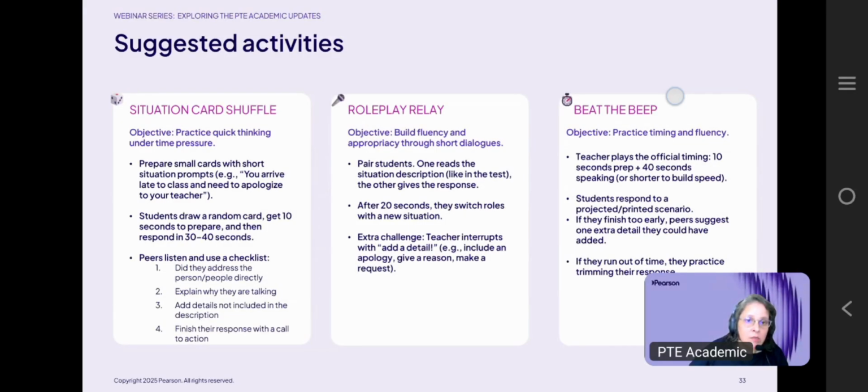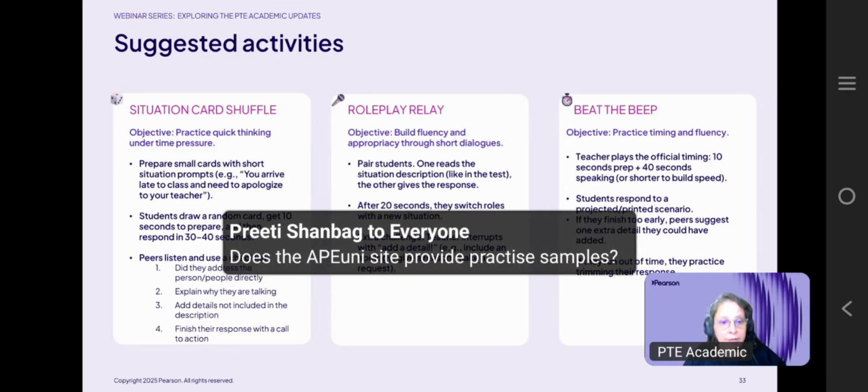The next is how to do role plays. Basically, through role plays, we're building fluency and appropriacy through short dialogues. So you can pair students. One reads the situation, the other gives the response. After 20 seconds, they switch roles, and you as a trainer can monitor and add. You say, hey, you forgot to do a call to action, hey, you forgot to add details, right? And you can monitor.